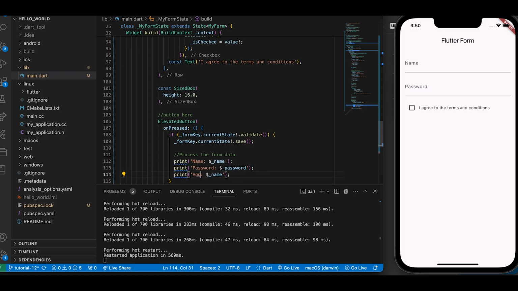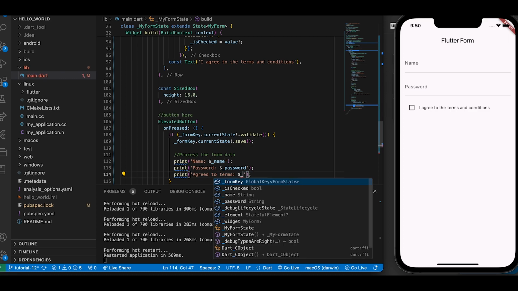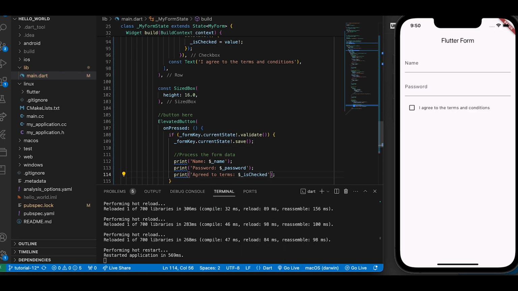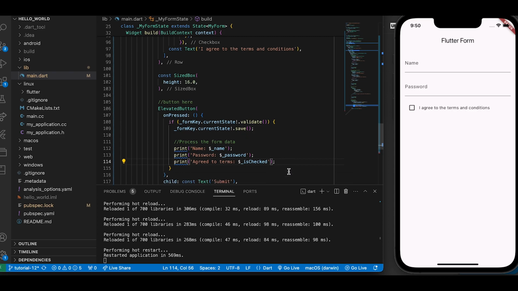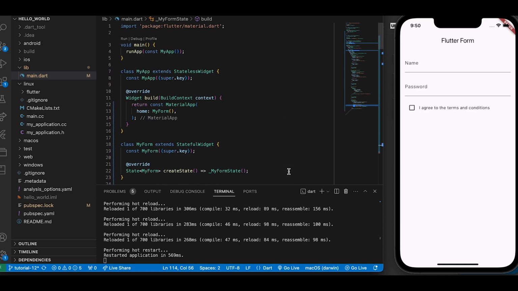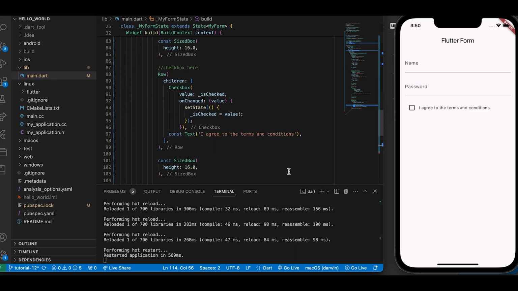So agreed to terms. We'll make use of the isChecked variable that we created, and I think with that being done, everything is okay.